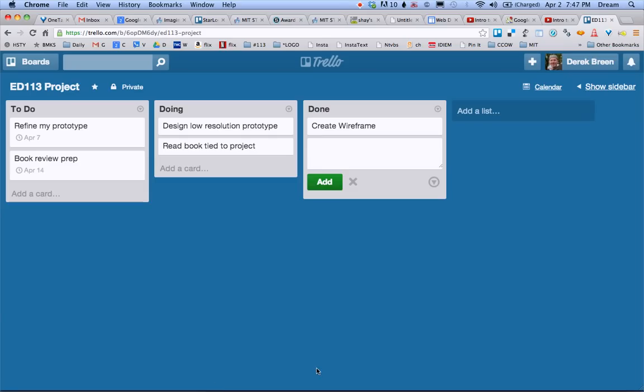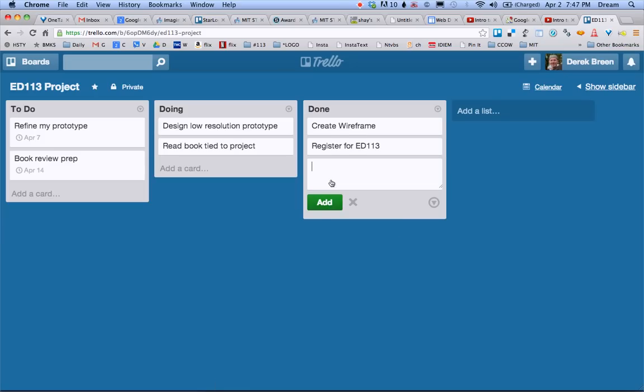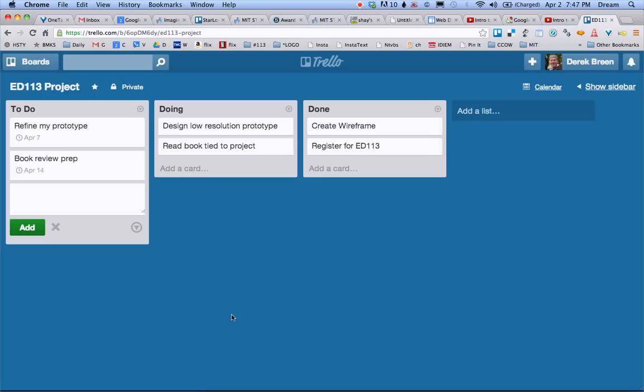I'm going to add another card, which is register for ED113, because you all did that. And doesn't it feel good to have a few things that are done? I think so. Add. So I can add a few more cards.